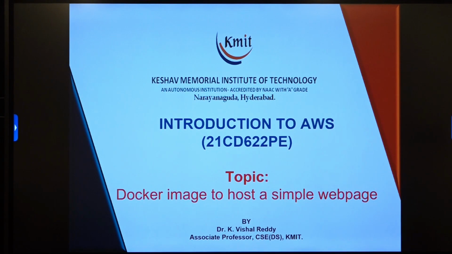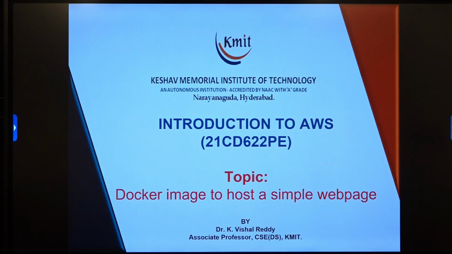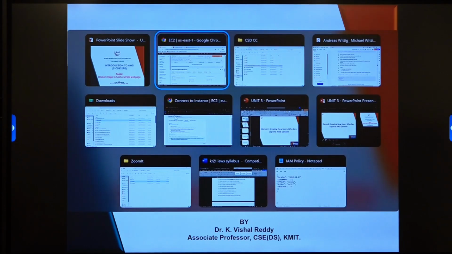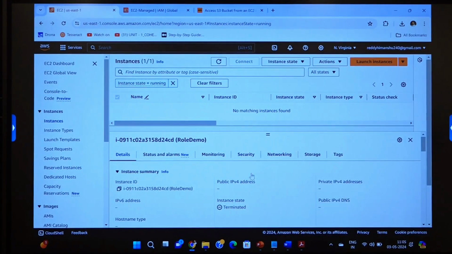So, welcome back to the lecture series on Introduction to AWS. As part of this lecture series, we will be focusing on how to host a web page using Docker. So, let's have a hands-on session. It is a practical demo.